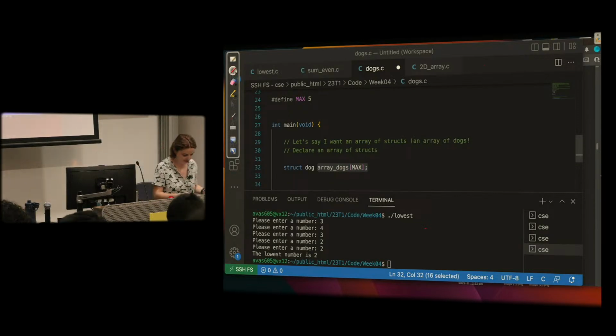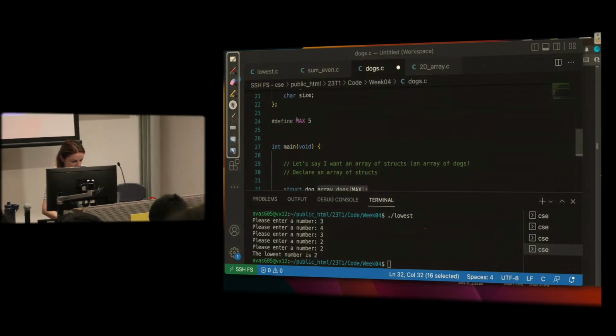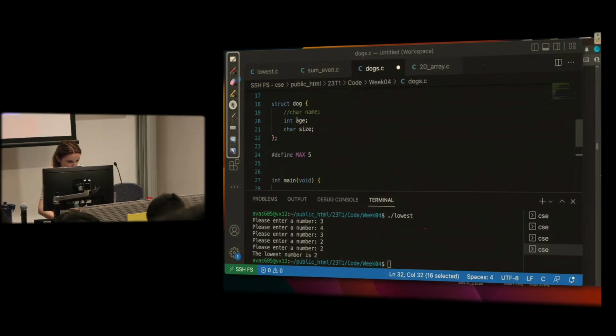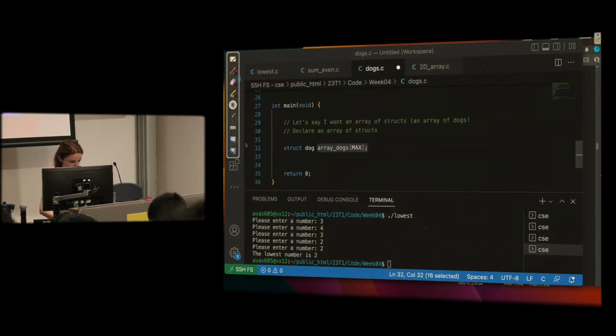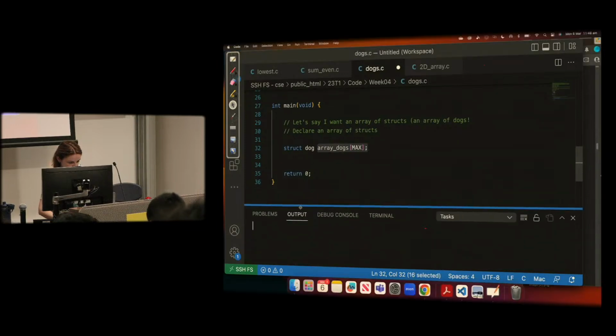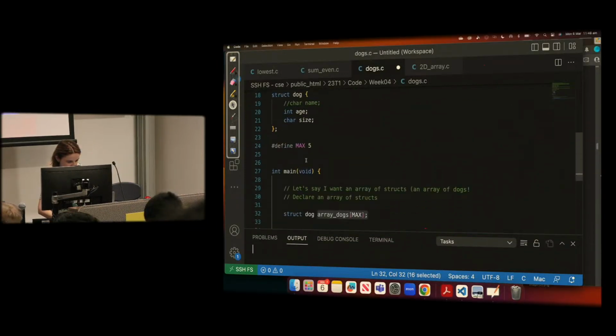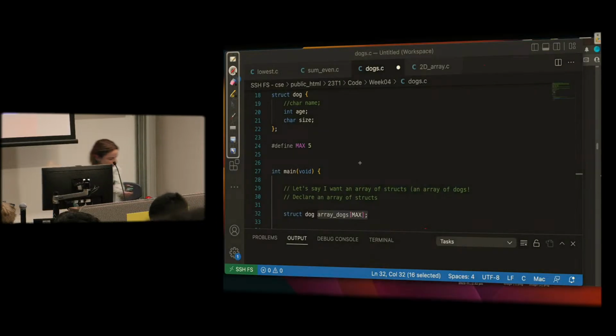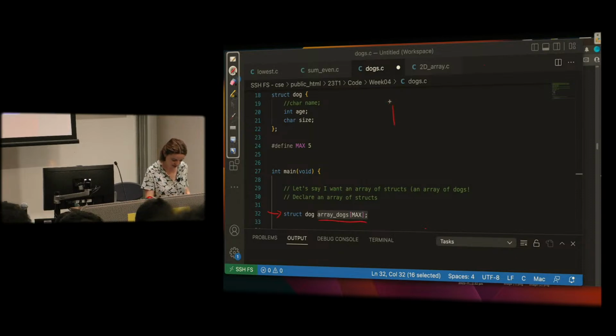So what this will do is it will create an array that looks like this. So this line over here, actually I'm just going to go back so you can see the structure as well. There, okay. So what this declaration here will do is it will create an array dog. So it will create an array of size 5.